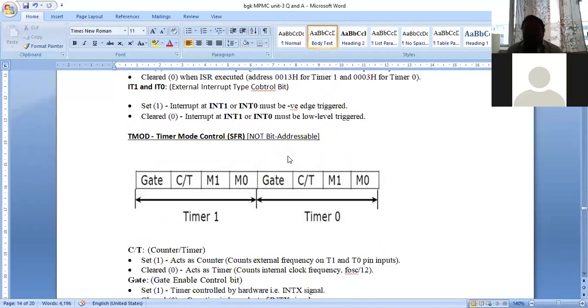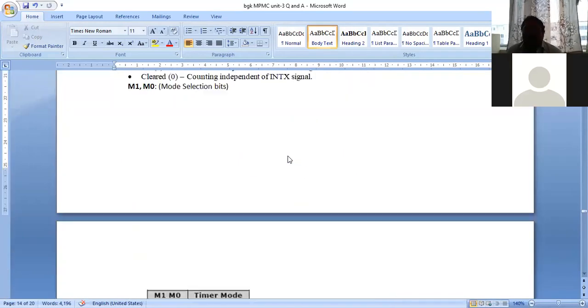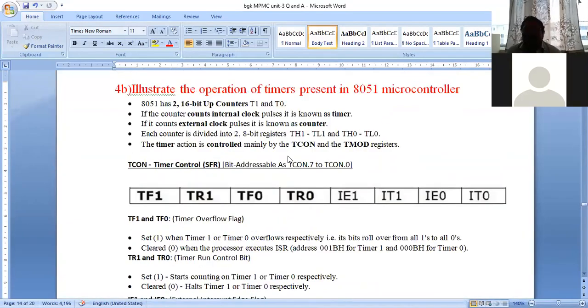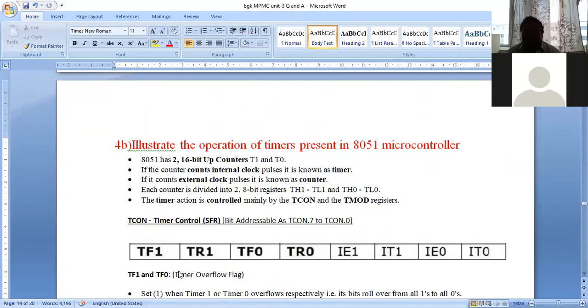Then coming to another register, the TCON register, the timer control register. This is also important in the timer. See, this part is for interrupts.